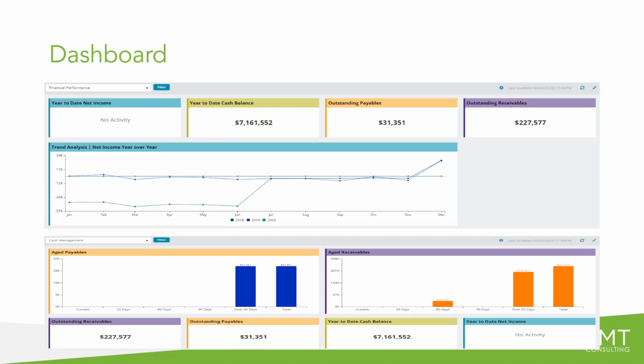Since we're talking about the cloud and reasons why you would or wouldn't: if your software isn't living in the cloud, creating and sharing a financial dashboard really isn't possible.